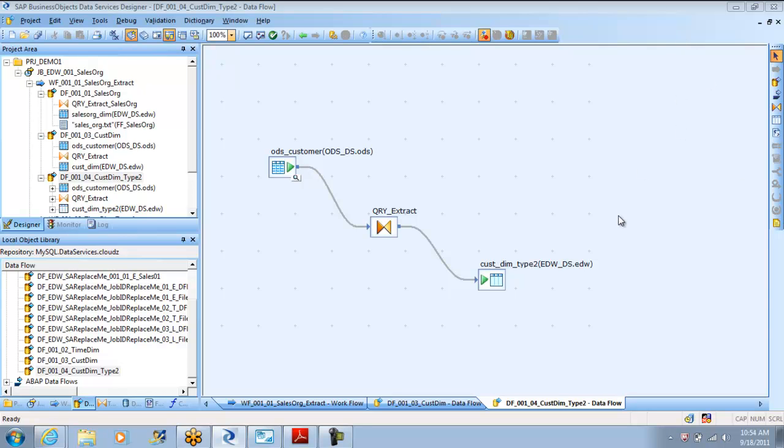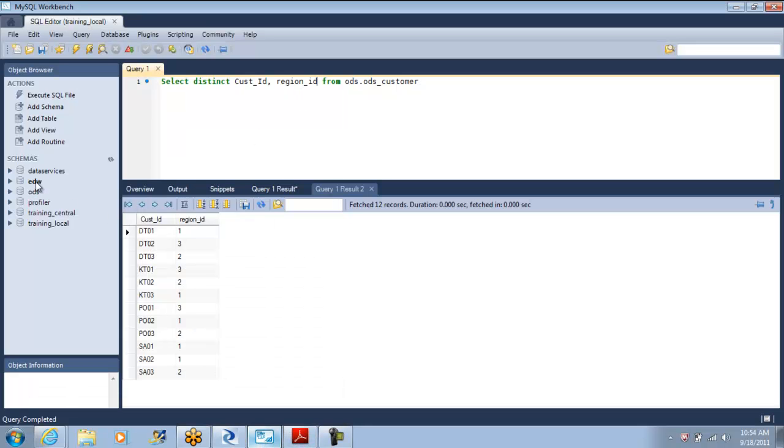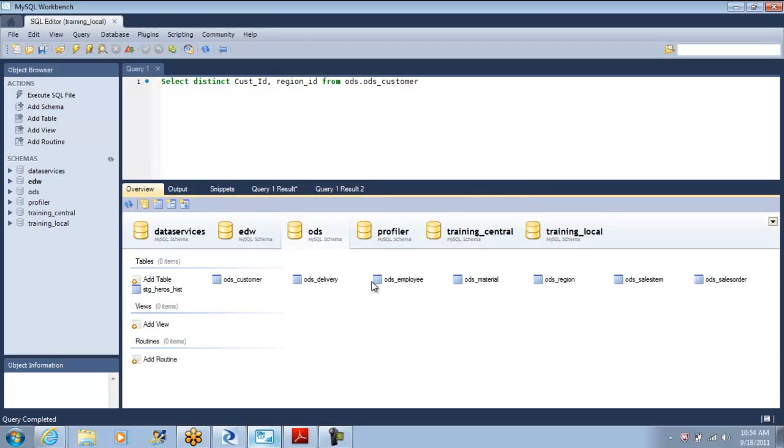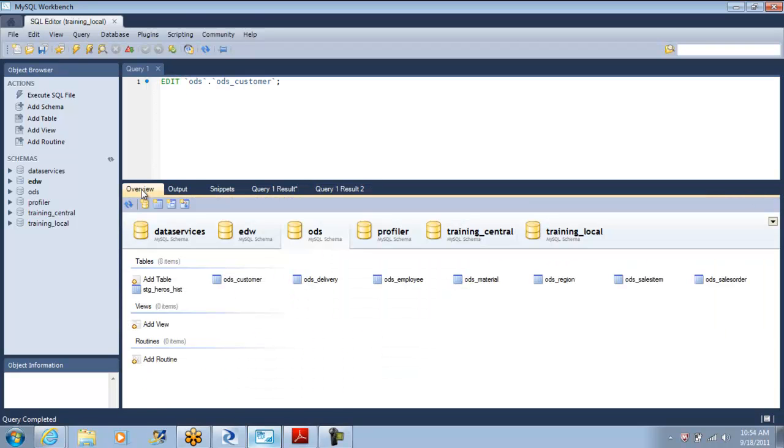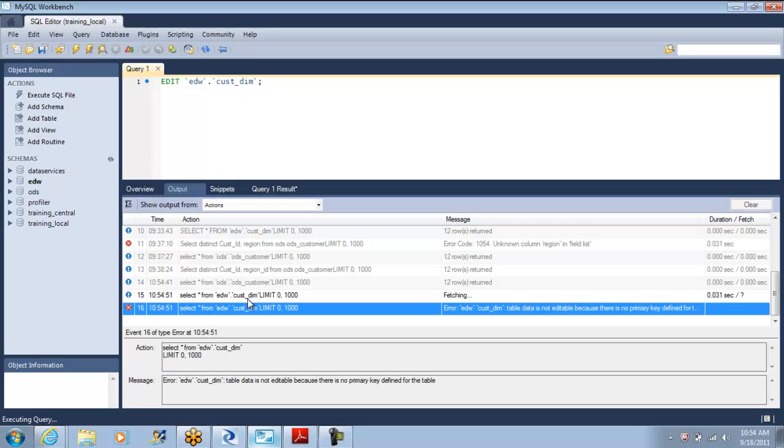Okay, perfect. So whatever data we saw so far, if you go back and look at it in the data warehouse, EDW is the environment I was using, and in the overview, let me show you ODS customer. Oh, sorry, this is the source, right? The customer dim. So the customer, what happened? It is still fetching records.